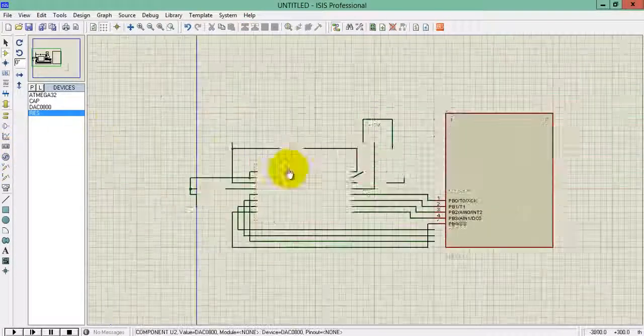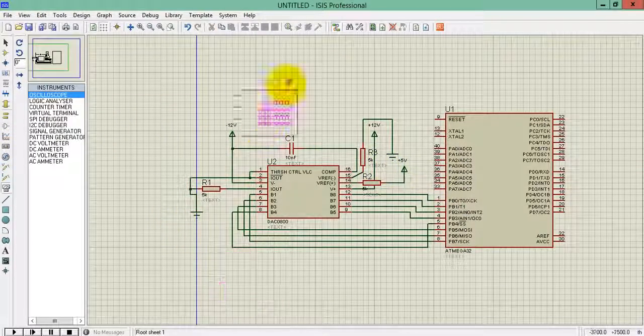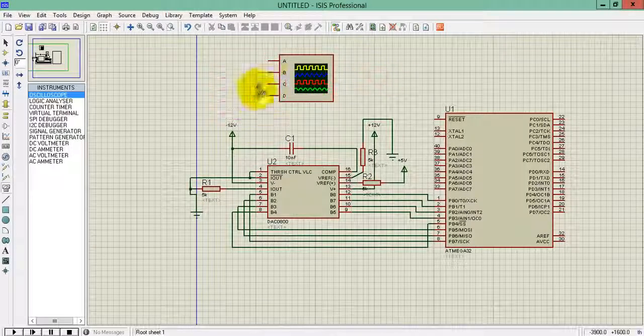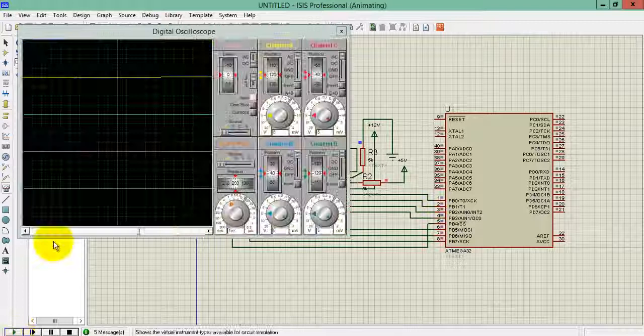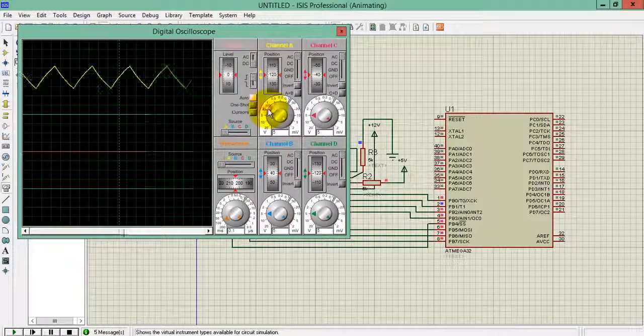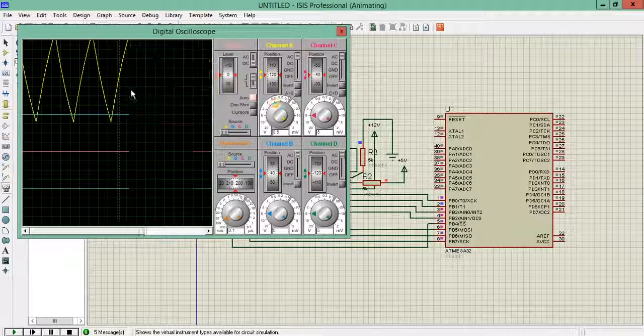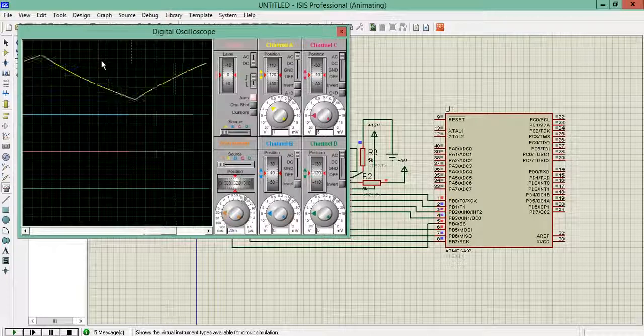Fine. And for viewing the output, we need to add an oscilloscope. Connect the oscilloscope to port A at this point. Now run this program. Now you should get the triangular wave. Yeah, here you can see we are getting a triangular wave, but this is not a perfect triangular wave. There is some skewness, but we are getting a triangular wave here.